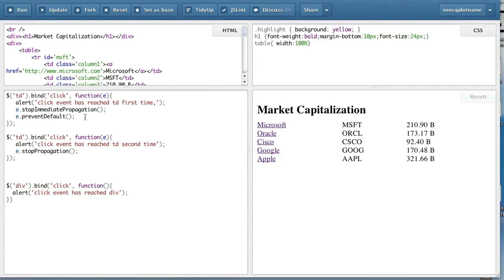So far in all our examples, when I click on a link, I finally get to the destination page. When I click on Google, I get to Google page, and when I click on Apple, I get to the Apple page. What if I don't want to get to the Google page? I want to stop going to that page. For that, we can invoke something called e.preventDefault. It's very rightly named e.preventDefault, because the default behavior of clicking on a link is to go to the destination page.